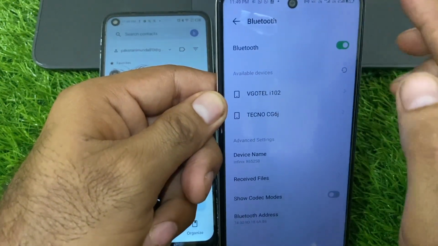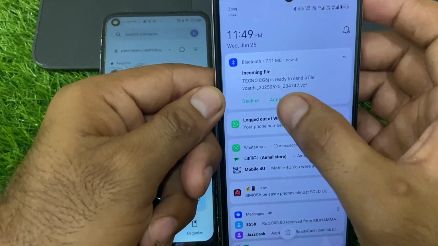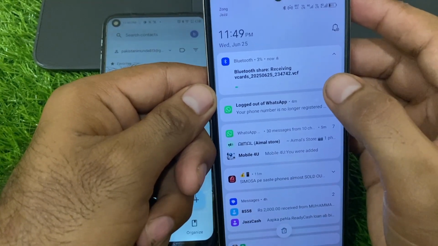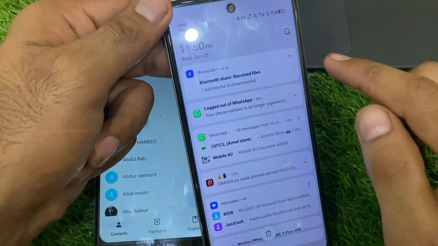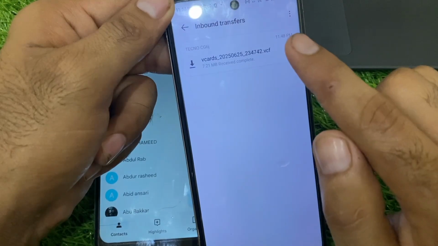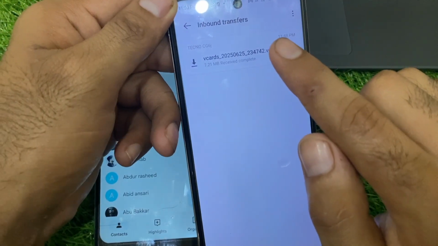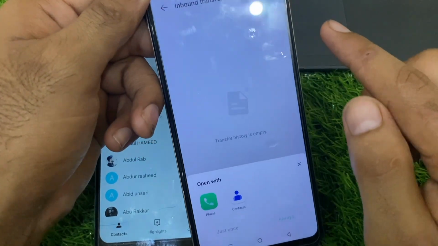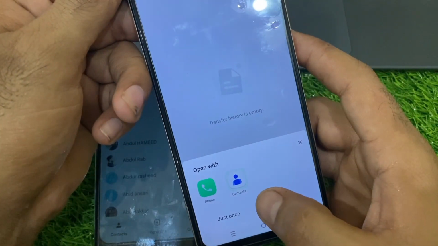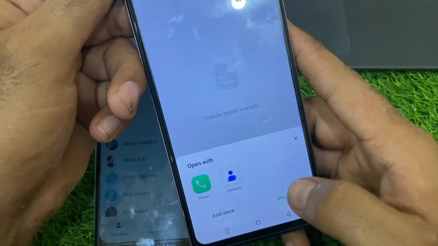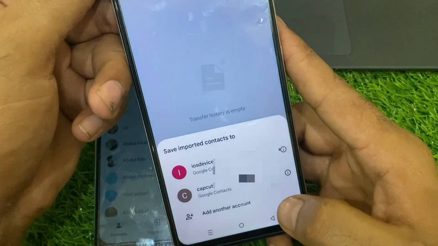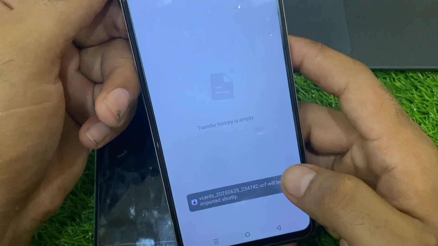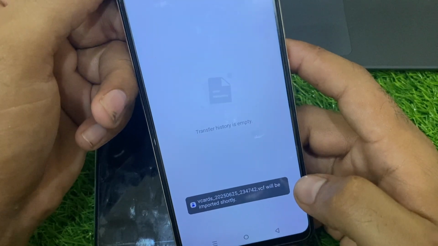Simply accept, and it is receiving. So guys, simply click on this Bluetooth file you have just received from my old mobile, and click on contacts, and now select the account. Now wait for some seconds.